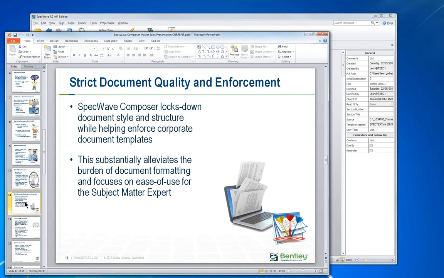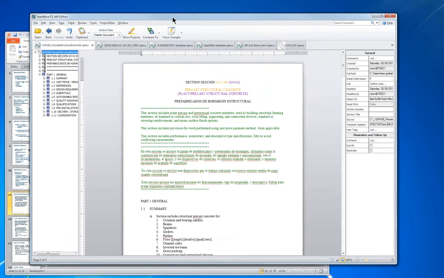I'm going to do a little bit of a demonstration. I'm going to discuss some of the key features of the product, and first and foremost is strict document quality and enforcement. SpecWave Composer locks down document style and structure, and it enforces the quality of the documents. It is now impossible to accidentally or inadvertently break documents, corrupt documents, lose the numbering, and so on. This substantially alleviates the burden of document formatting and focuses on ease of use for the subject matter expert. So with that, I'm going to switch to the SpecWave application.